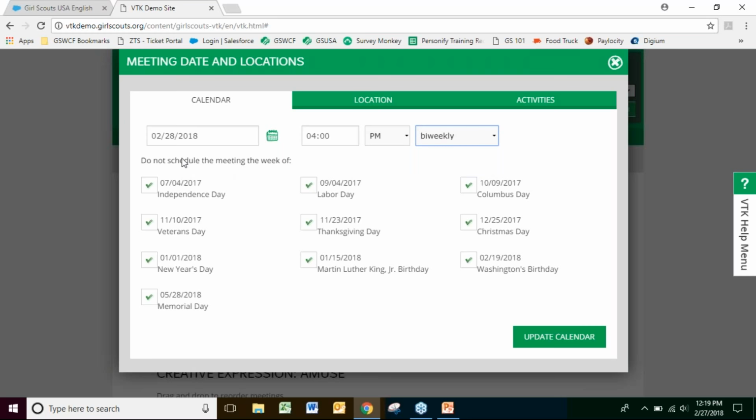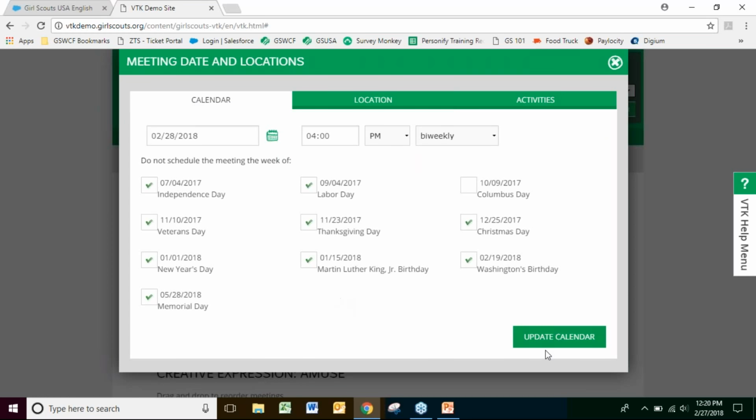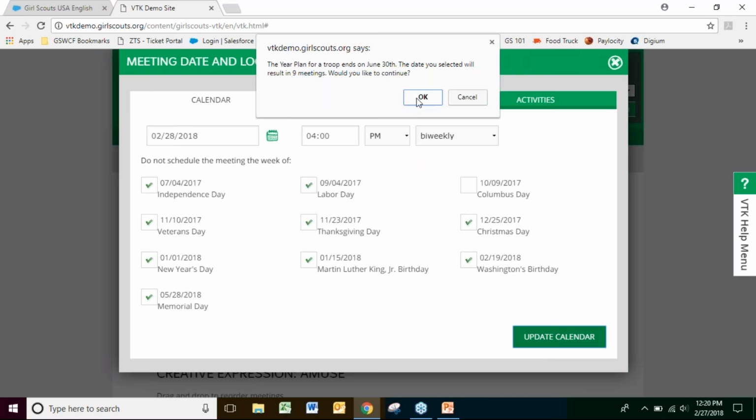And then you want to look at these dates down here. These are national holidays. And if you leave all of these checked, the VTK will not schedule a meeting the week of that holiday. So for more major holidays such as Thanksgiving, that's probably a good idea. But for a holiday like Columbus Day, you probably would still meet that week. So you might want to uncheck that. You can also add in the meeting location here. And then I'm going to go ahead and update this.